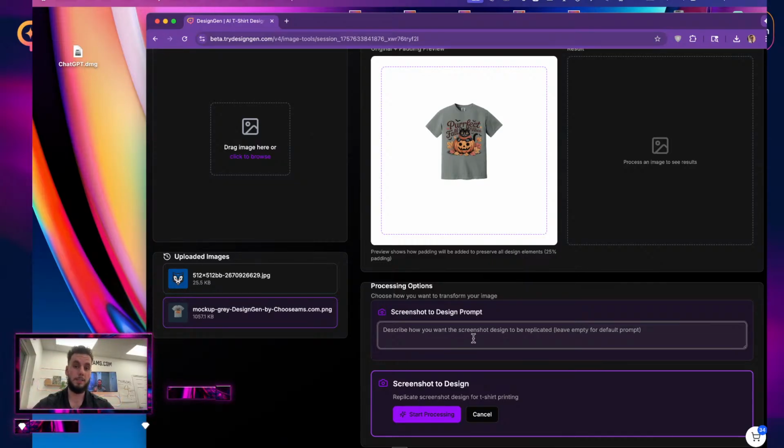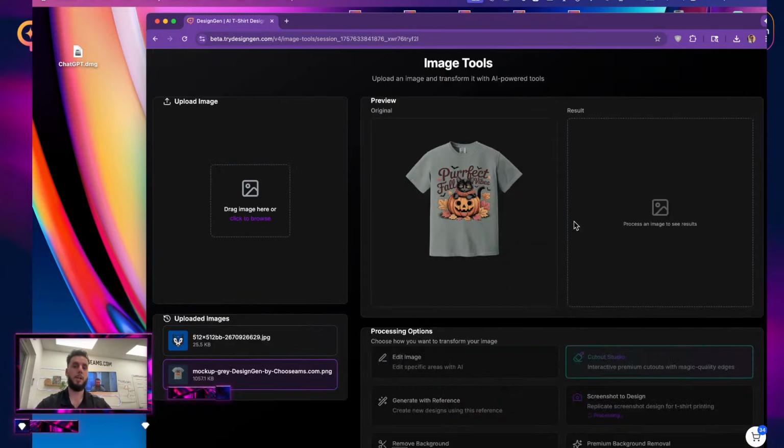Or if you do want to change something about it, so this design, for example, it says perfect fall vibes and it has a black cat with an orange pumpkin. So let's just say, can you make the cat orange? We'll see what that does. And just literally hit start processing.